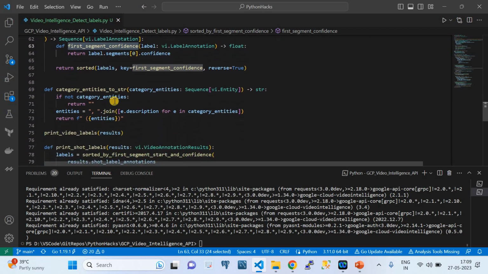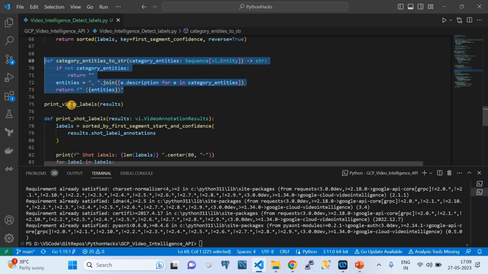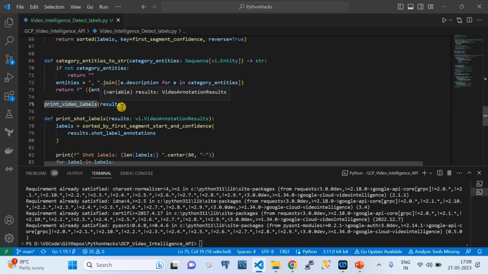Similarly, category entities to strings, in the sense of what kind of category the entity has been identified as, so that value will be returned by this function. Finally, we are calling the function called print video labels by the shots. It basically identifies the labels according to the start and the end time offset. So within this time to this time, what is the label it has identified? That kind of output will be given by this function, that is print video labels.